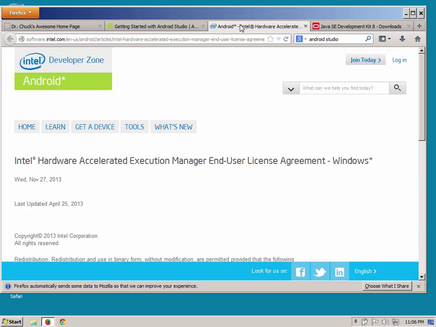Something that you'll probably want to install right away is the Intel HAXM acceleration for the emulator that we'll be using. Just try to install it. If it refuses to install, that's okay. Everything will just be slower.